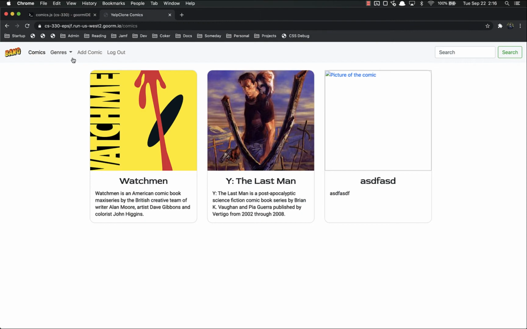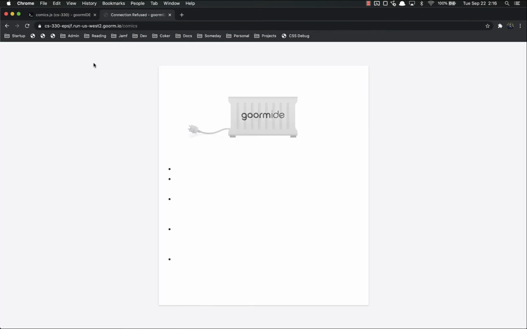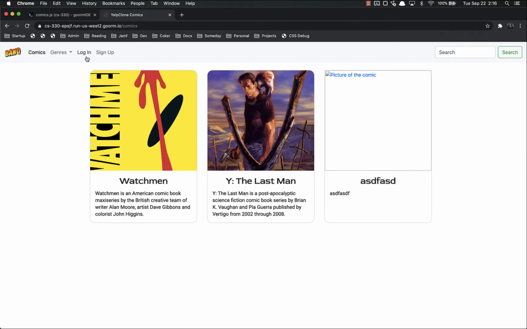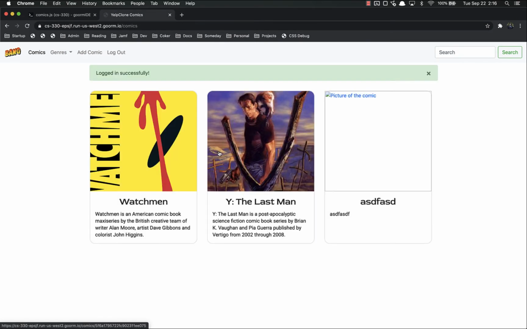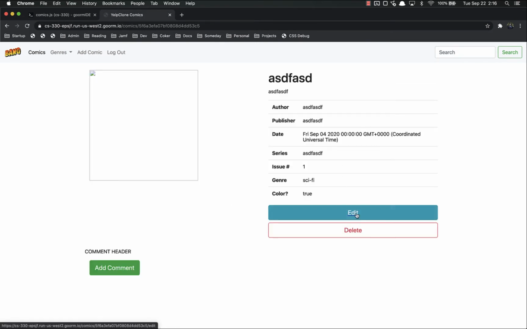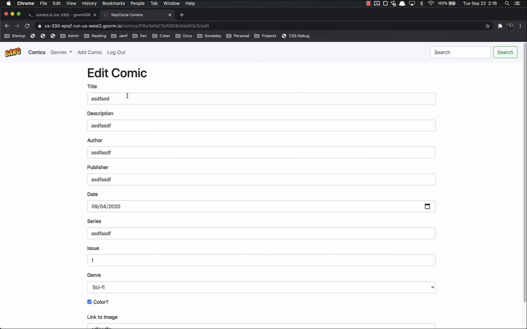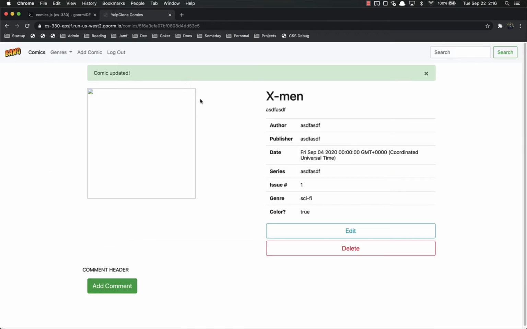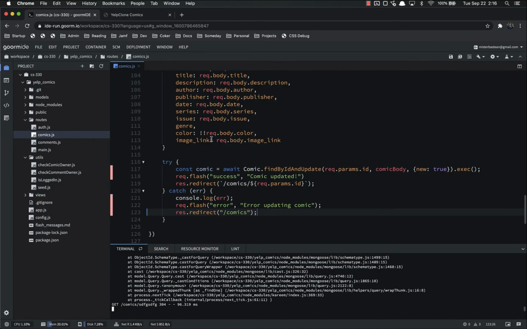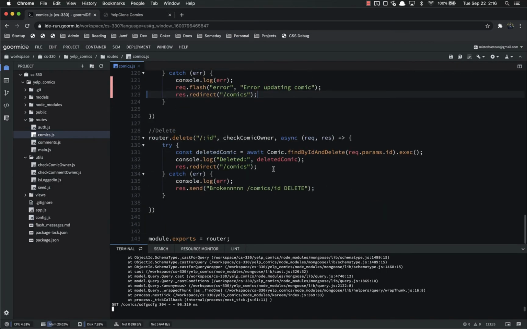So let's try updating a comic now. Come on. There we go. Log in as test. Let's go to this new comic we made, hit the edit button, and let's try to edit the title to X-Men. Submit. Comic updated. There we go. Perfect.